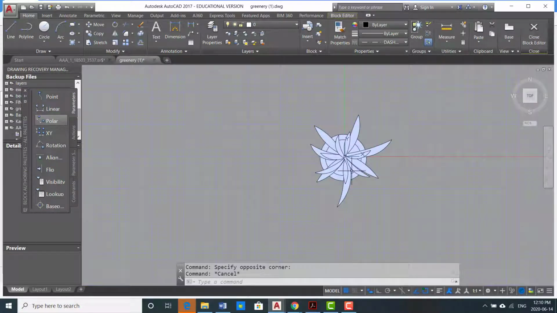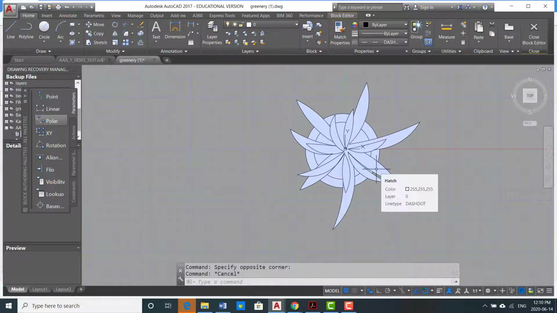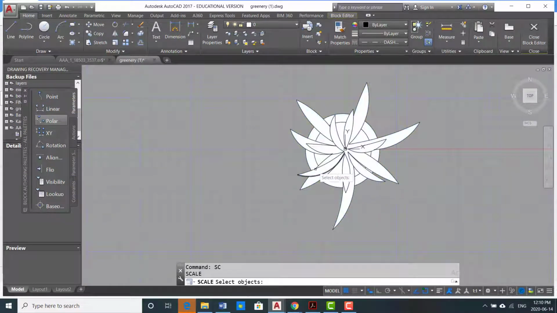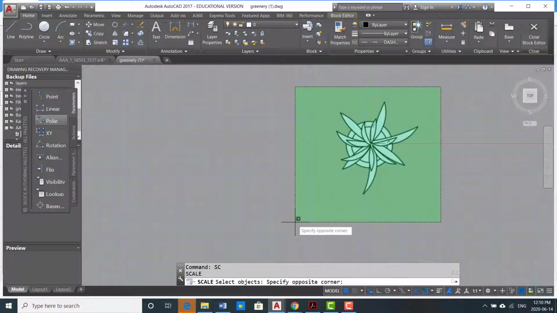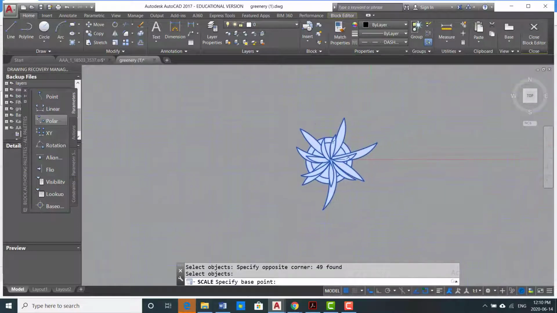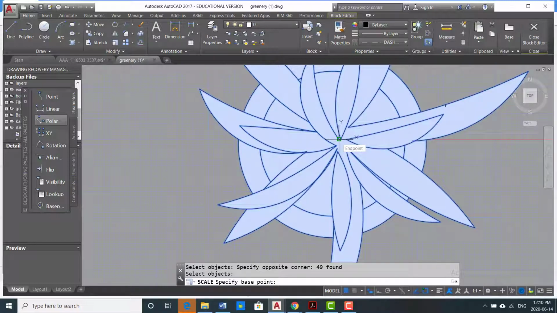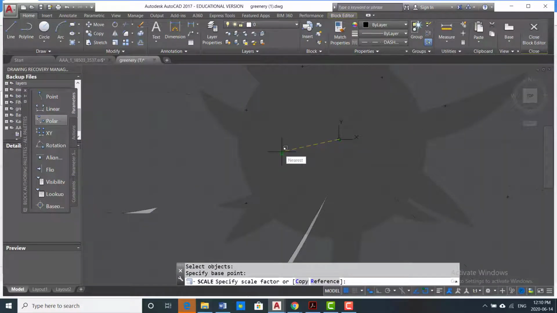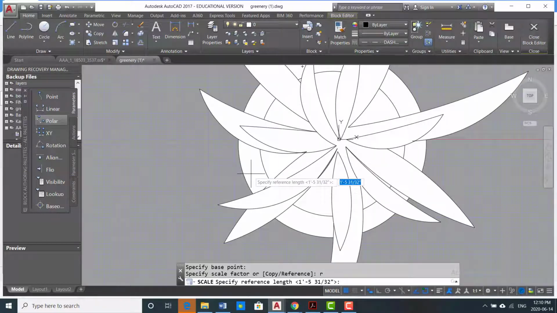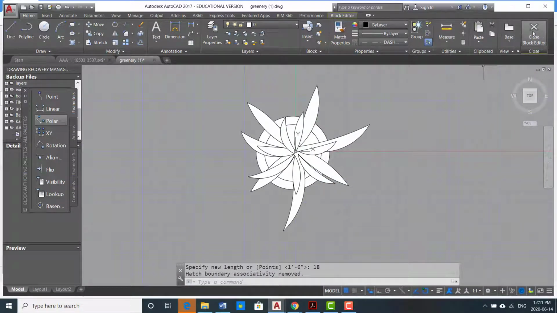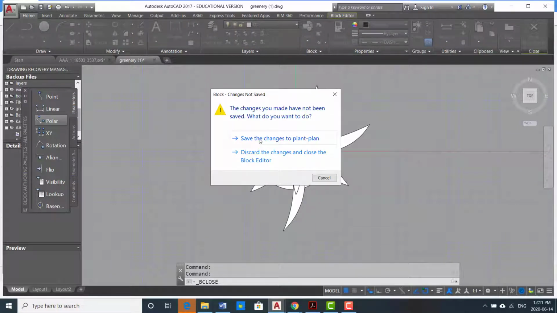Okay, I forgot to change the scale. Again, to change the scale, because I want to make it in the right size, SC enter, then select the object. This is my object. Press spacebar to accept your selection. Then AutoCAD asking for the reference. Okay, we want to change the scale according to which point? According to 0,0 in this case here. And I have to use reference again, R spacebar. And I know that from here to here, I want it to be 18 inch. Then I just close this one, save the changes.